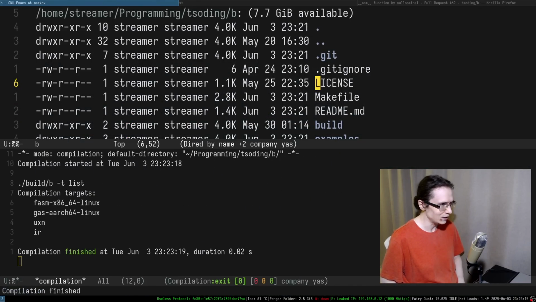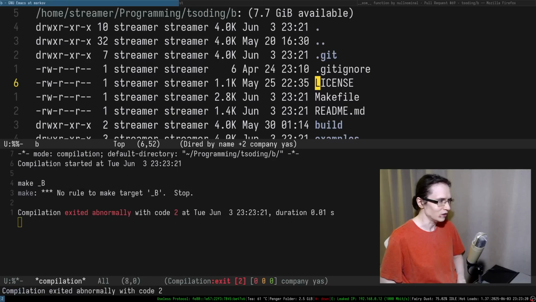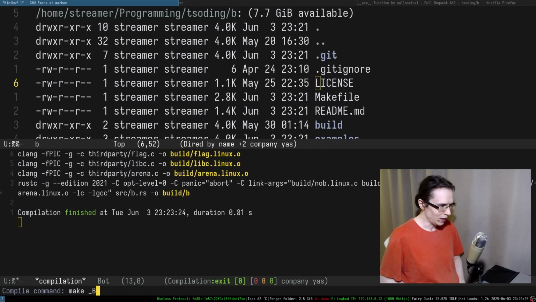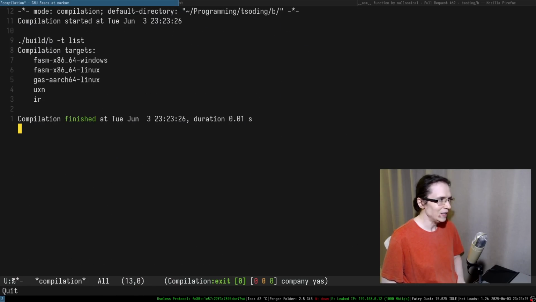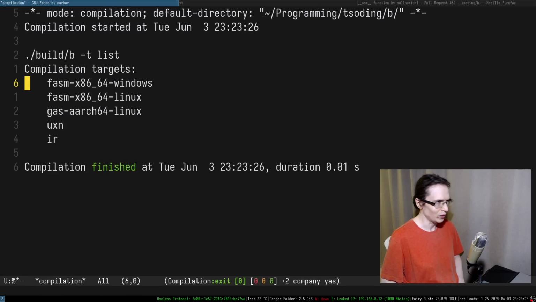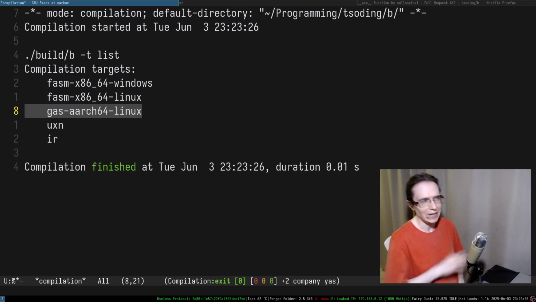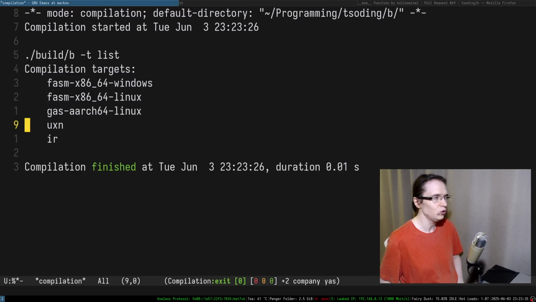So what is the list of targets? I should probably rebuild this entire thing just in case, so just to have a fresh compiler. Compiling the compiler. So this is the list of all of the supported targets. We have FASM Windows, FASM Linux, GAS, Arch64, which is ARM, and then UXN.